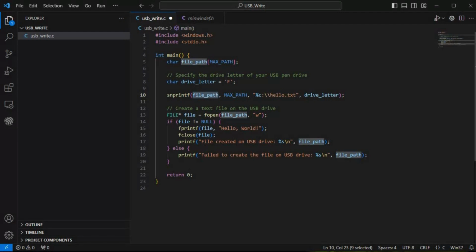So again after that, we will create a text file on the USB drive. For that we will use file handling in C, which is nothing but functions like fopen and fprintf. So here we are taking f1 file pointer, that is FILE asterisk, and then fopen, and then two arguments, one is file path and w is for writing.